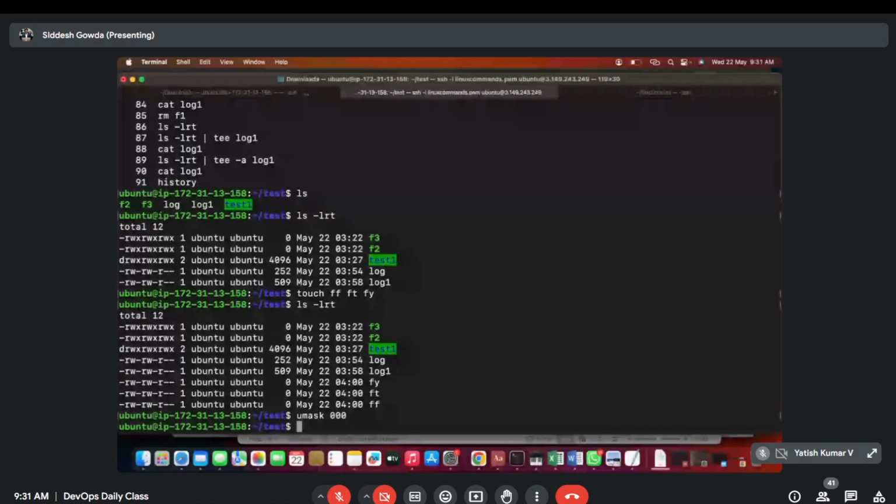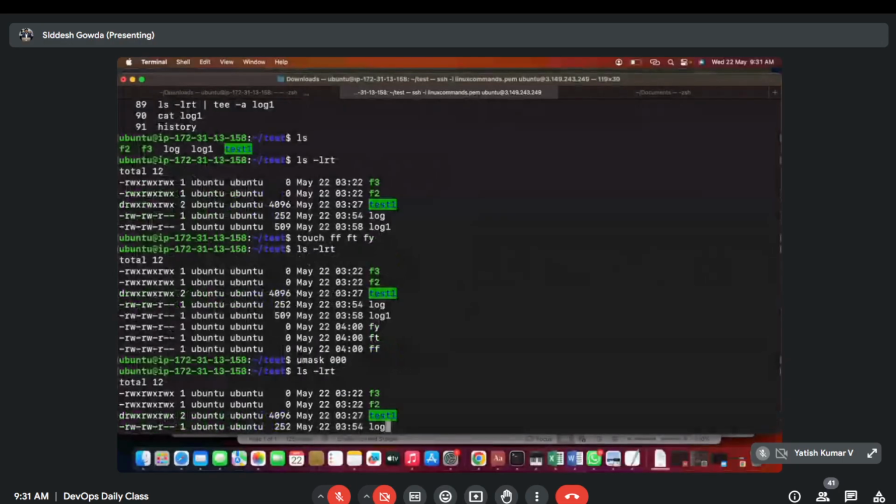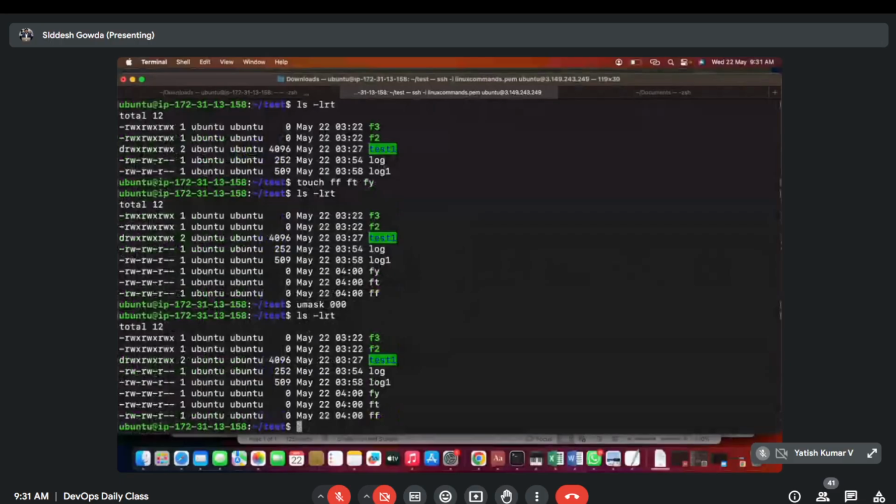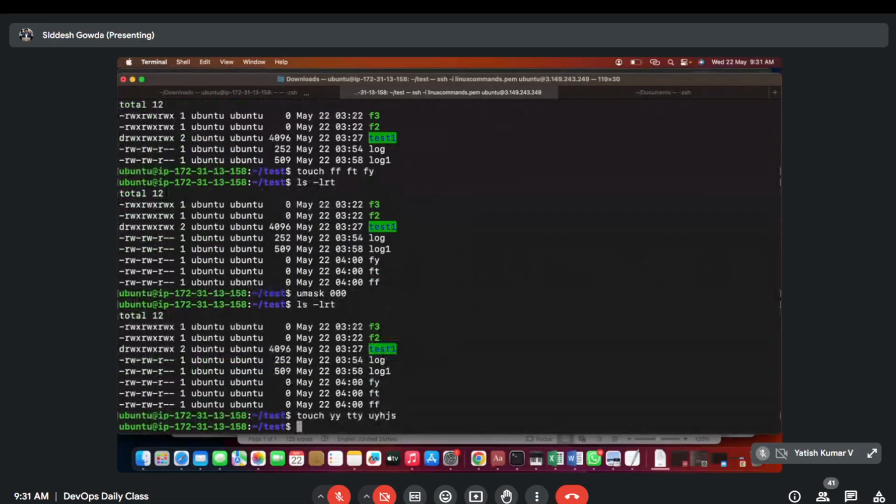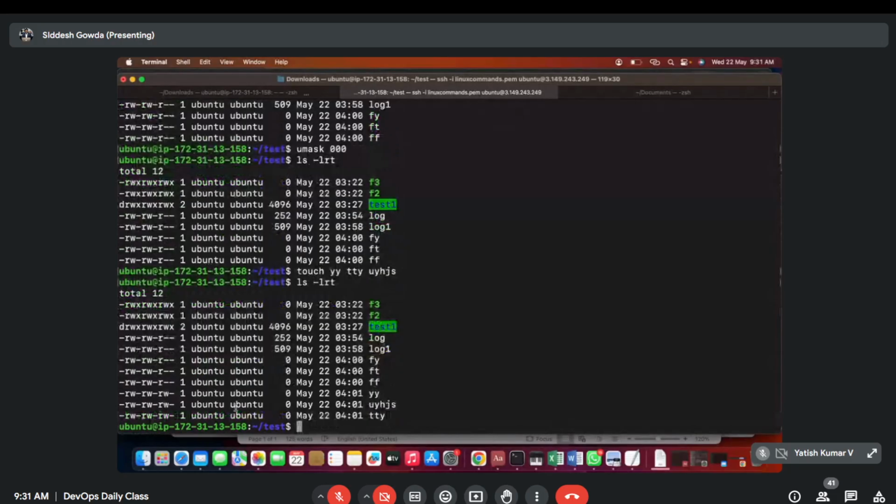Later you can create any files and directories. Touch. Okay, I created some files and directories, right? See, this won't get affected. But the thing is, this is executed only with the root user. So this umask permission will be executed only with the root user.